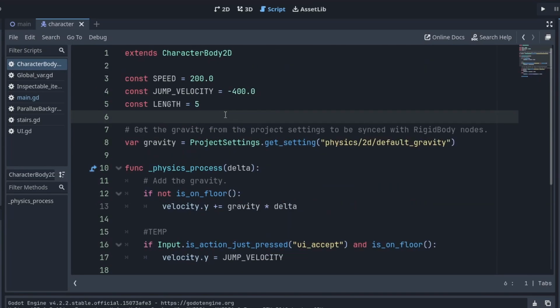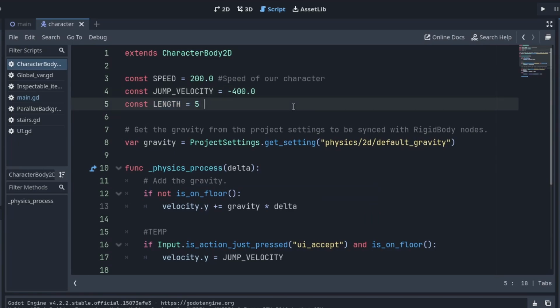Awesome. We are almost done, but the last thing I actually recommend doing, even though it's very annoying and most of you probably don't do it, is write comments for almost everything you write. So here, speed of our character. First of all, if you are working with a group of people or you just suddenly stop making games and then you come back, it's gonna save you a lot of time trying to understand what you wrote in the past.